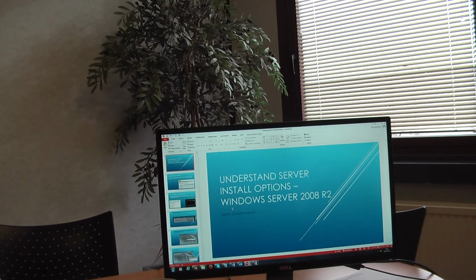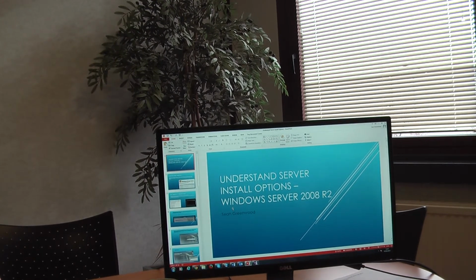Okay, this is collecting evidence for Unit 256, MTA Windows Server Administration Fundamentals. Sean and Sarah are present and it's the 2nd of February. Okay, Sean, it's Learning Outcome 1.3, which says understand server installation options. So you've put together a PowerPoint for me, so just take me through it, please.